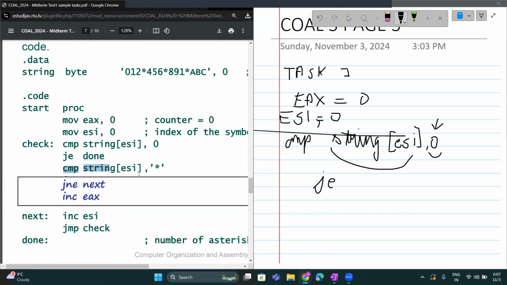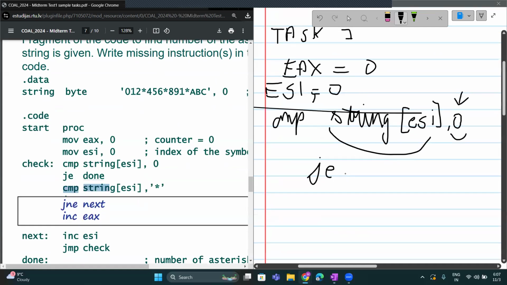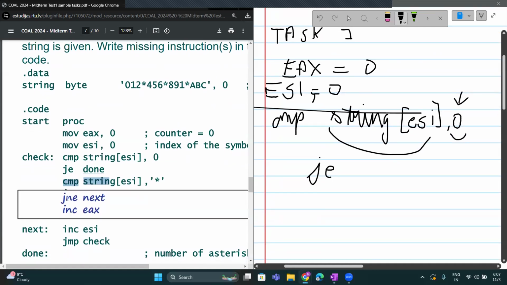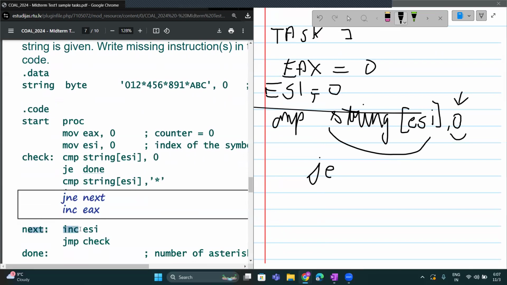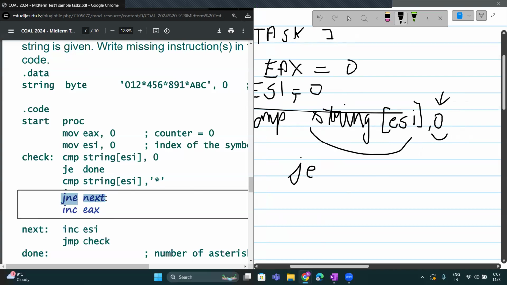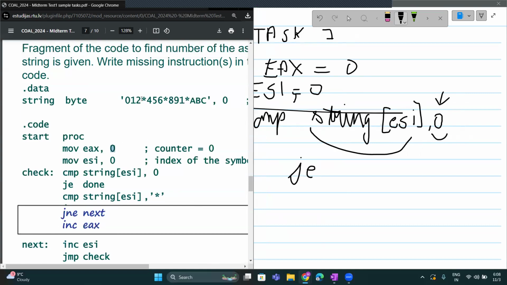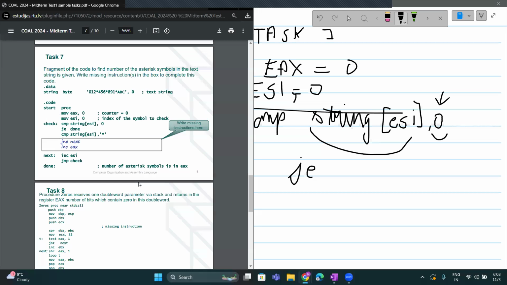And then we are comparing string with star, so here it says next. So if it's not equal, then we go to next, which just increases the byte, and then jumps back to check. So if it's equal, we increase the EAX. So what's happening here is if it's not equal, we are going to next. And if it's equal, we're increasing the EAX. That means that we are increasing the number of stars. That's why we wrote this instruction here.